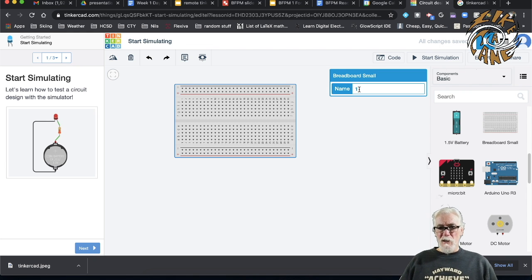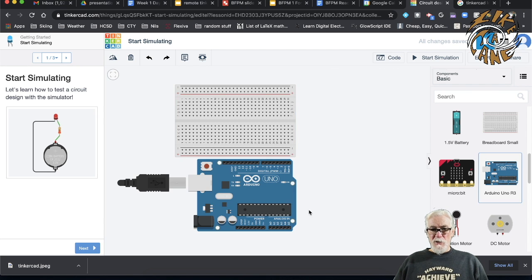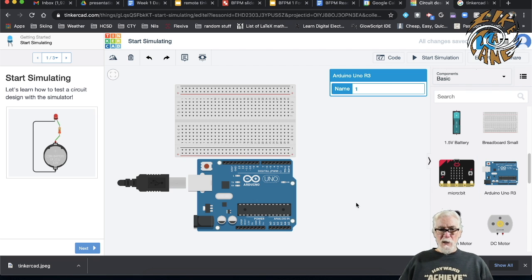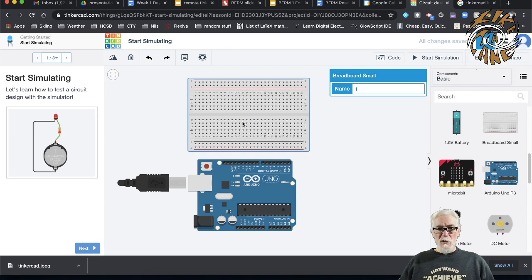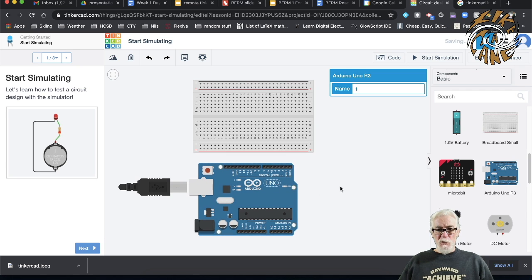The default name is 1, but I could name it something if I wanted to. And I can put a battery on here if I wanted to. I could drag that on. What I want is an Arduino, so I can drag an Arduino on there as well. So this is just like the kind of Arduinos that we're using in class. It's an Arduino Uno. It's the kind of standard beginner Arduino prototyping tool.